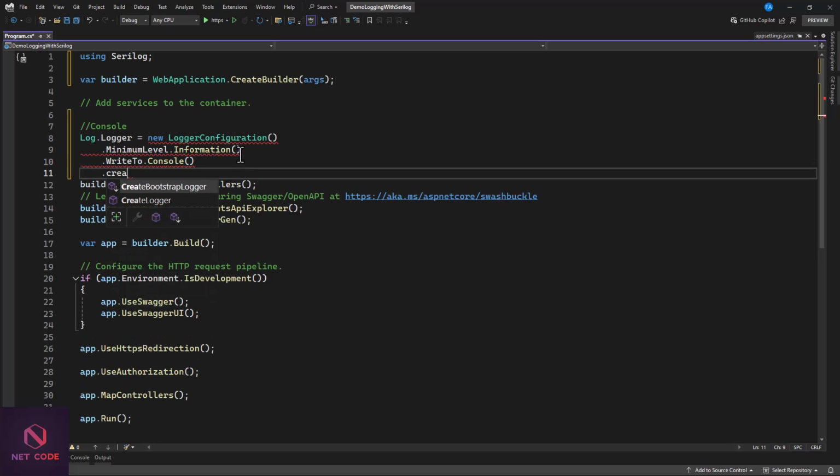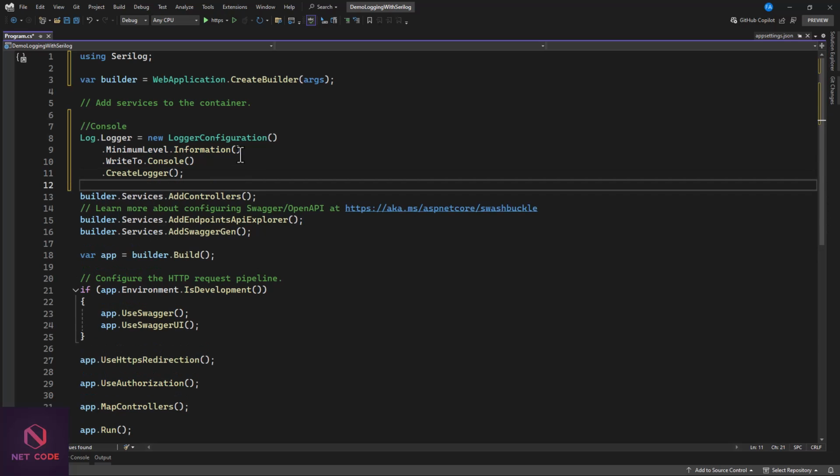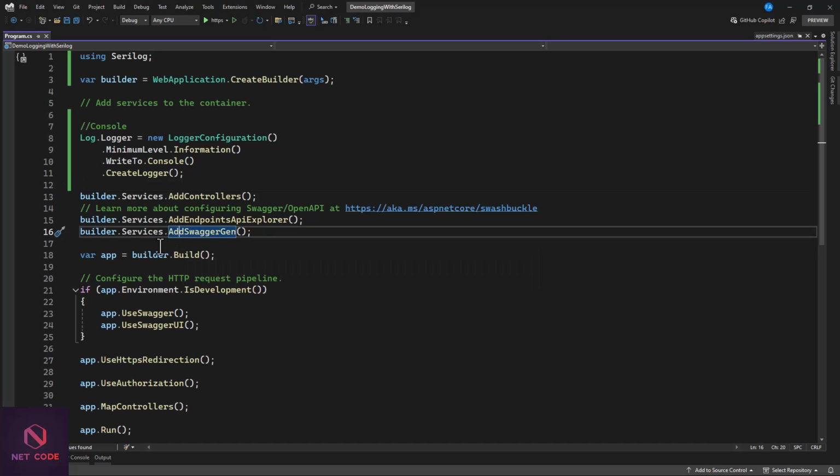then .create logger. So that's the whole setting that you need to do. Very simple one. You see that? Very simple. Okay, so now that we have this one, let's add our HTTP context. Let's try to make an HTTP call so we can log it to the console.